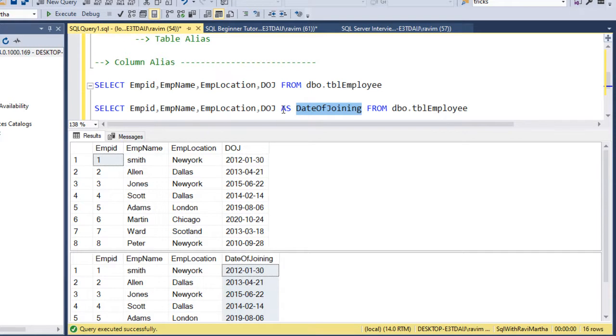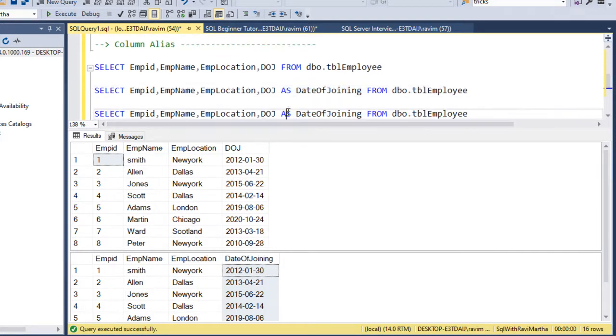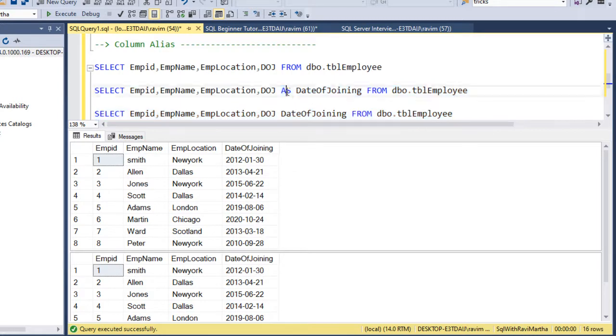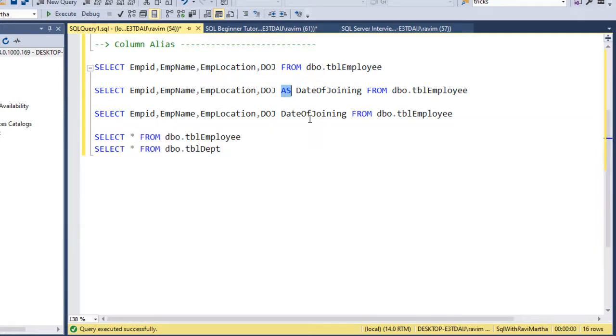You can use the AS keyword, or even if you don't use the AS keyword, it will give the same result, right? So it gives the same result. AS is optional, but it is more readable when you use the AS keyword, right?